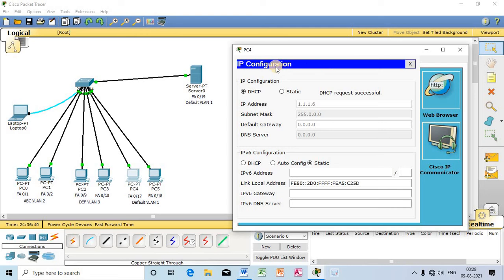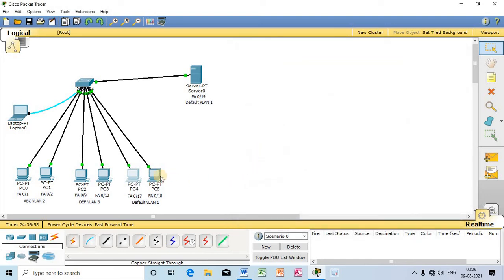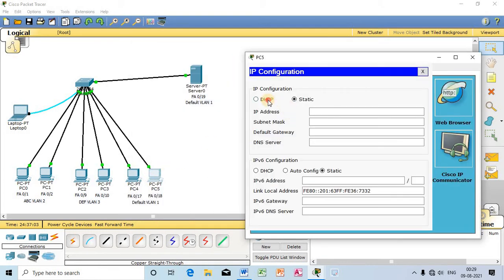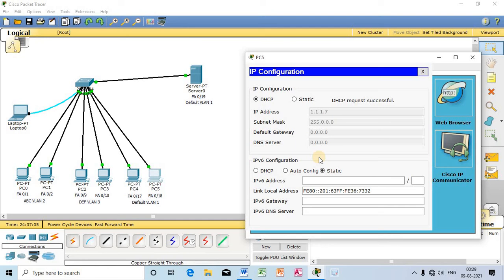successfully the request has been sent to the server, and the server responded with an IP address from the database, and PC4 successfully received the IP address, that is 1.1.1.6. So let me request an IP address for PC5. You can observe, successfully an IP address has been received by PC5 from the DHCP server.